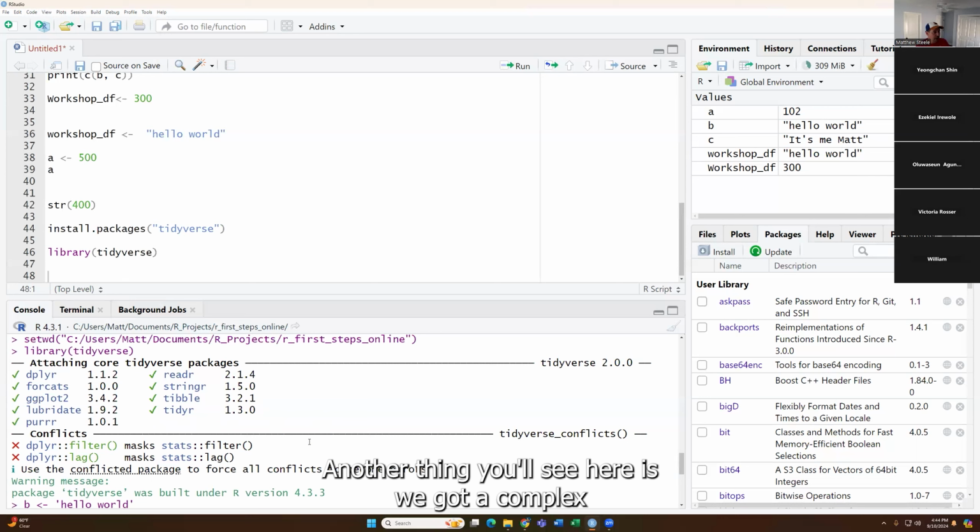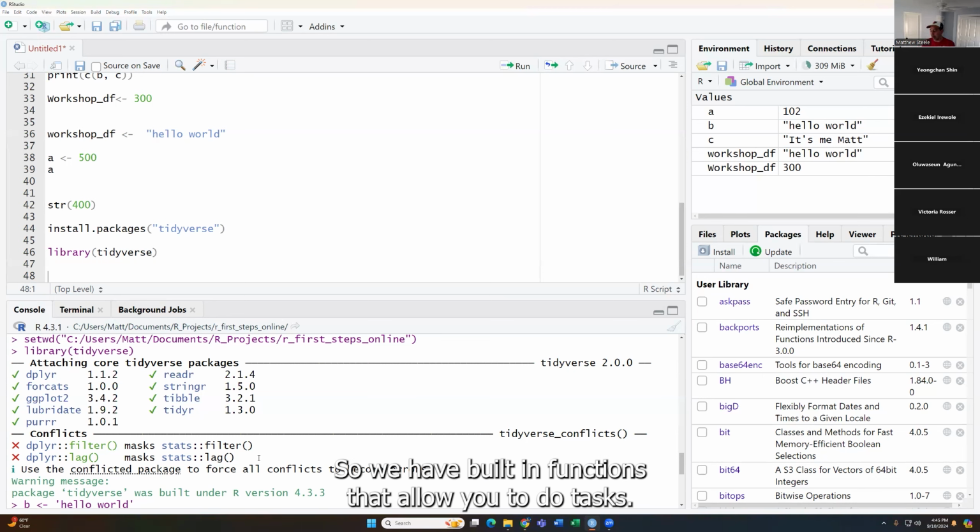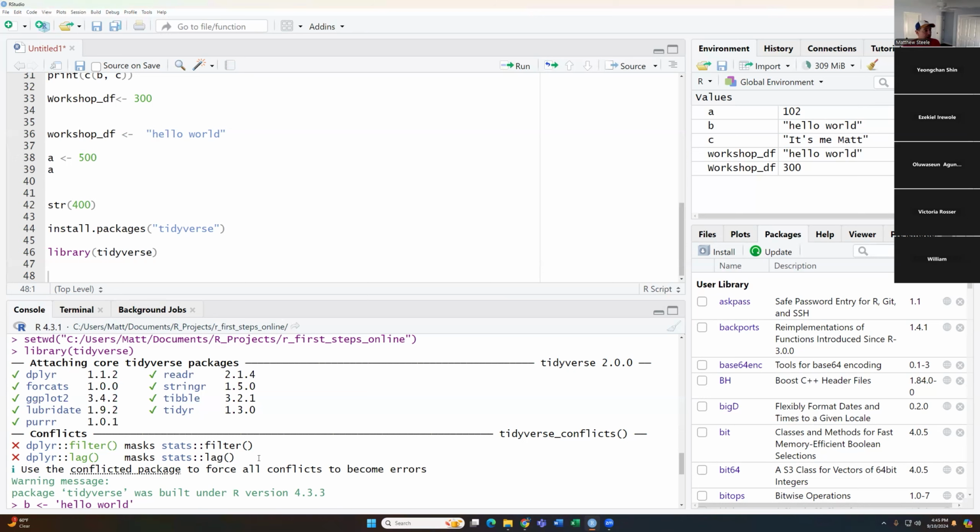Another thing you'll see here is we got a conflicts message. Now, with functions, right, these packages are a suite of functions, a suite of built-in functions that allow you to do tasks.